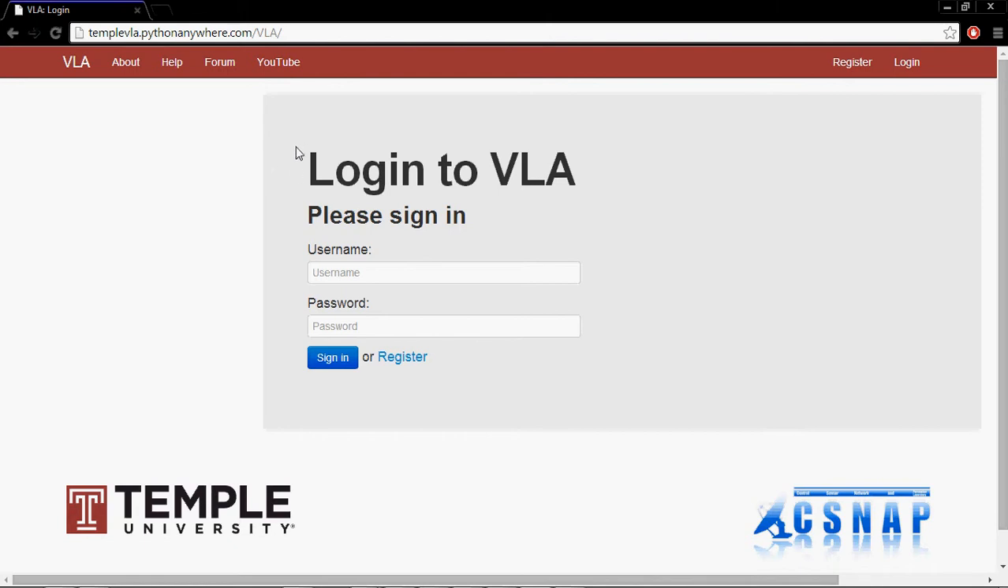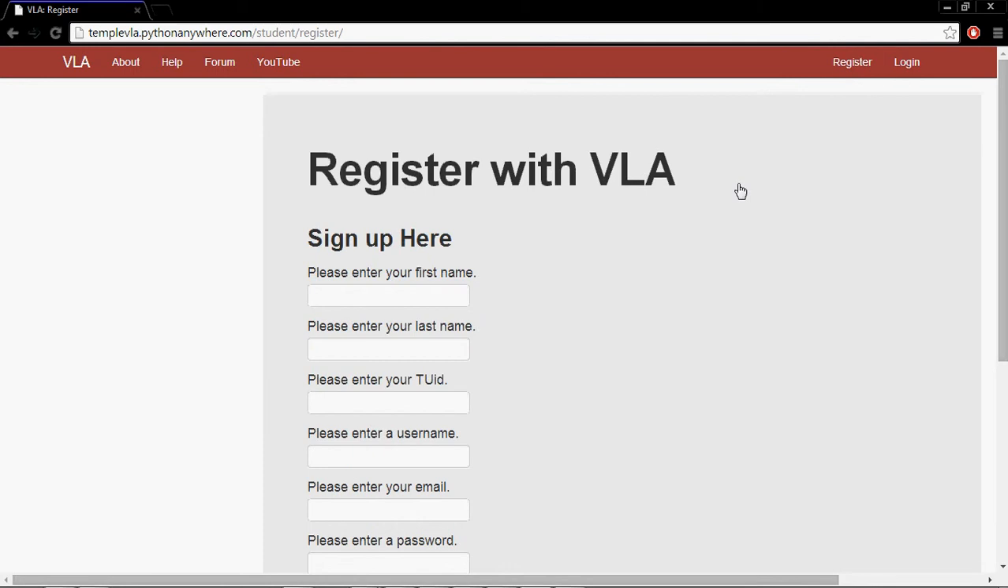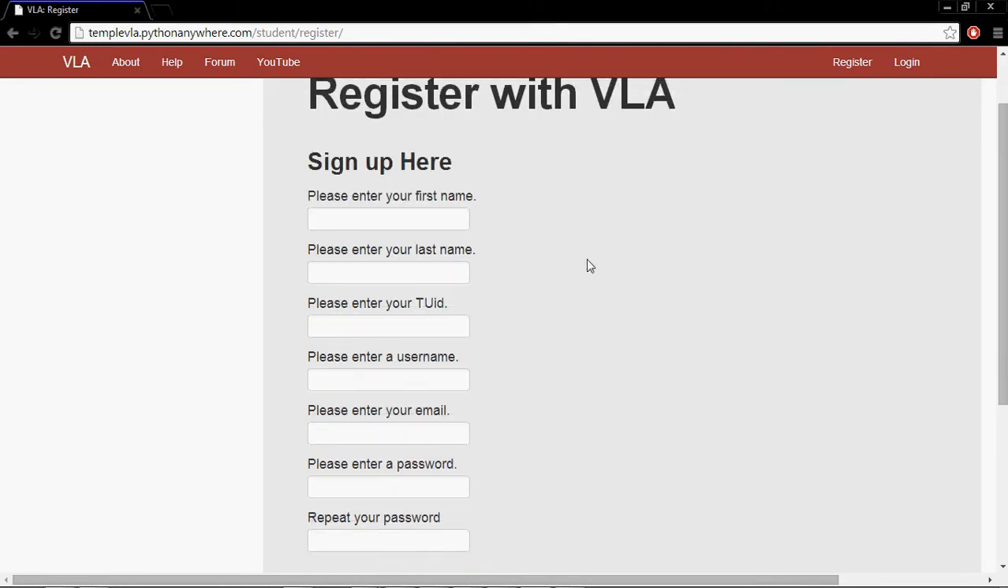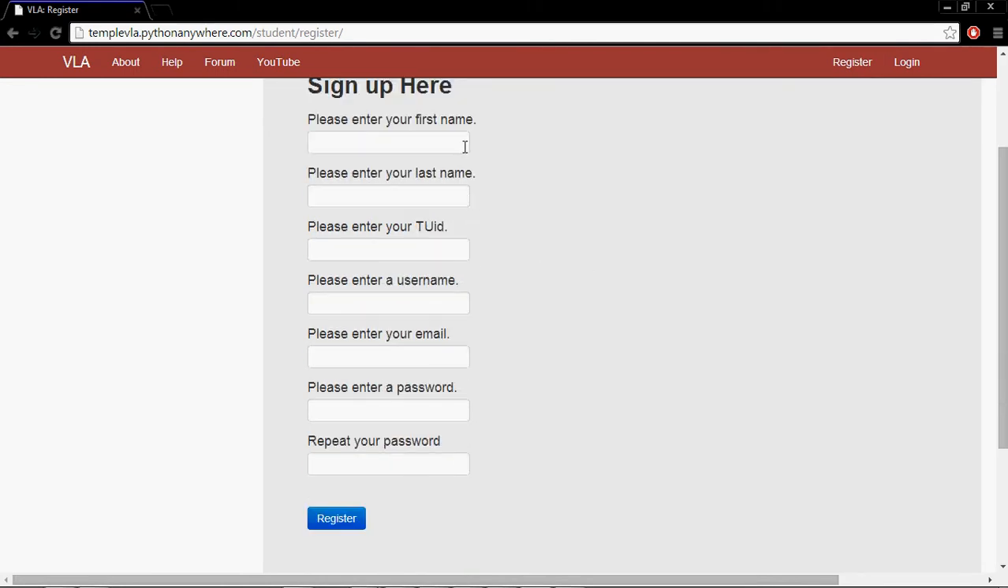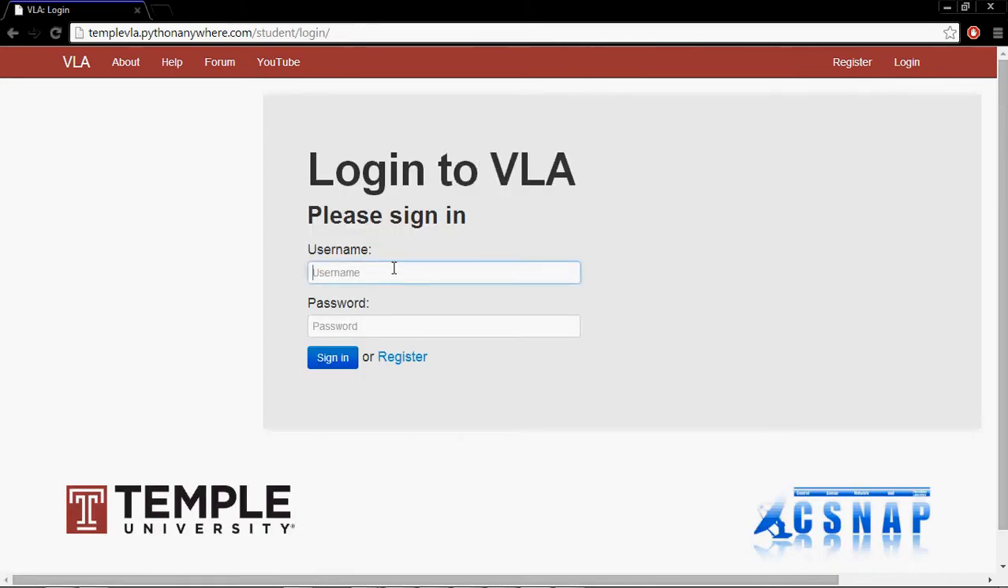After navigating to the home page, the first thing you want to do is register an account, and you can do so by clicking on the top right. You can see there are some basic fields to create your account: enter your name, your TUID, username, email, password, but in our case I'm going to just use an account that we already have set up.